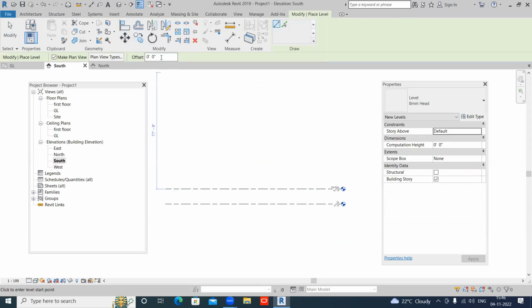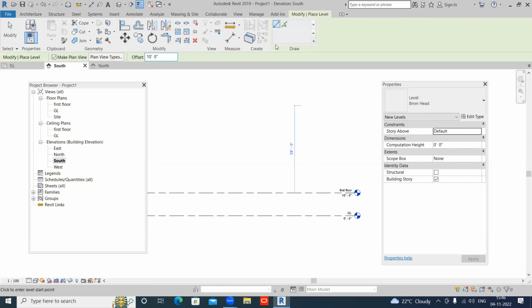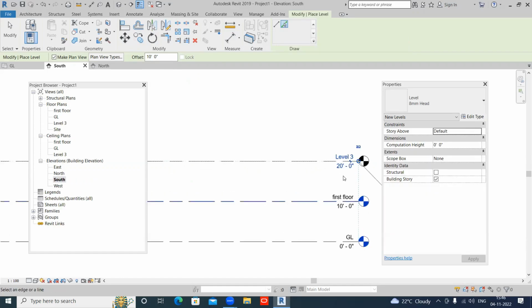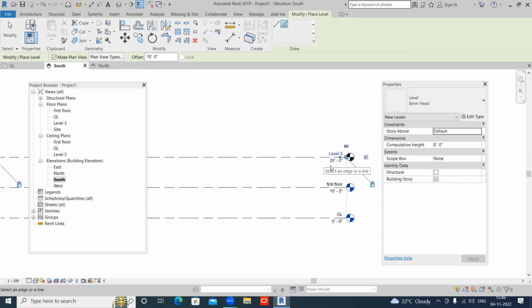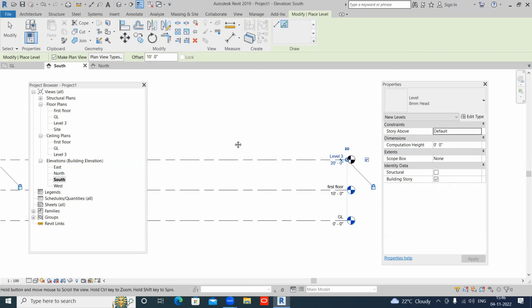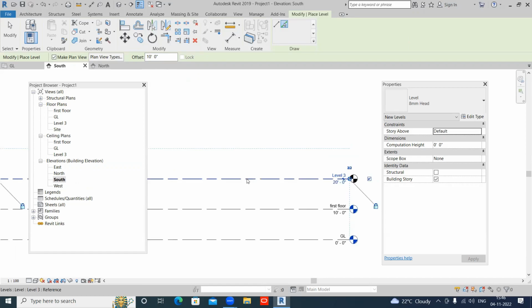Easy method to add the level is using the offset. Say if each floor height is 10 feet, I can type here 10 feet. From where do you want 10 feet? From the first floor, right? For that, they have given one option, pick lines. So after giving offset, you have to go to pick lines. If I pick this line, you can see that now one more height will be added. Since I'm in offset, I can add multiple lines like this.